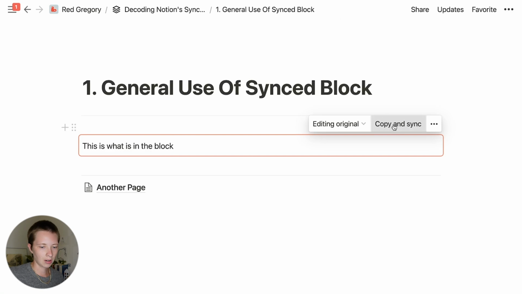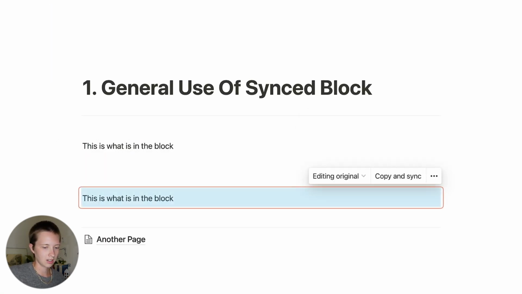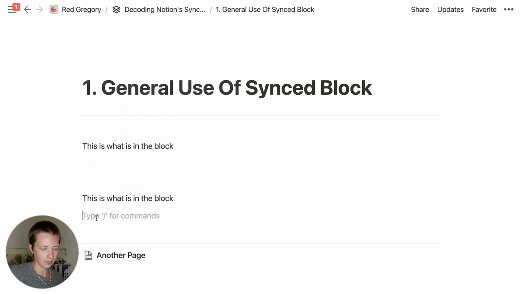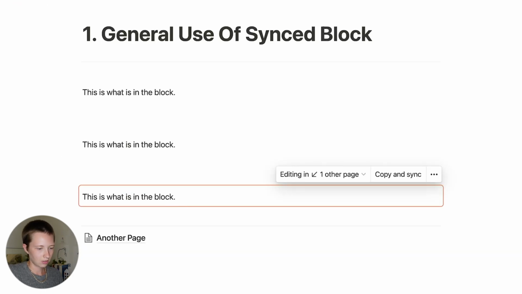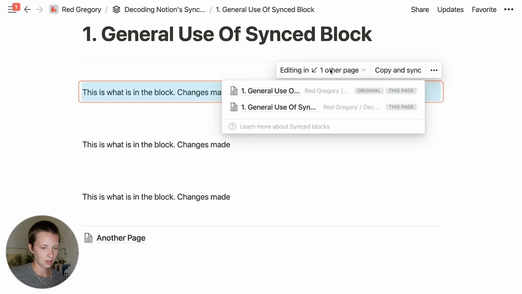Now when I go to copy and sync, enter down a couple times, paste it in. Let's do that one more time. Changes made will be made in all blocks. And you can see by this drop-down menu here, first we do have the original block at the top. This will always be the case.